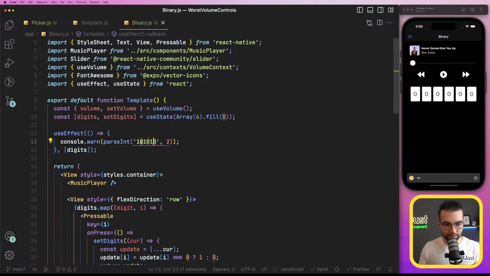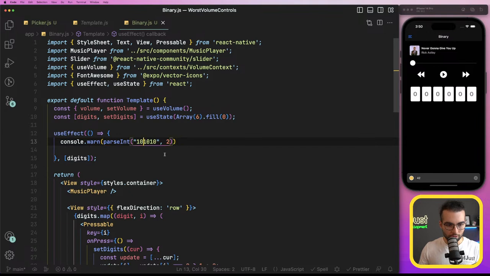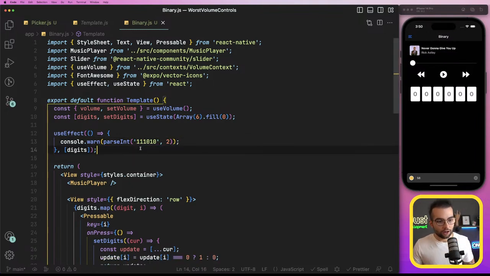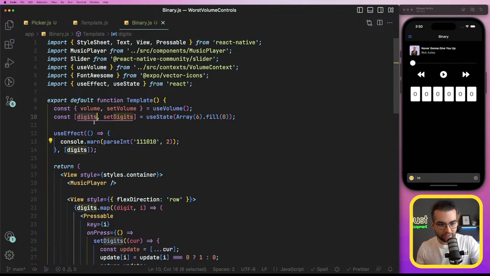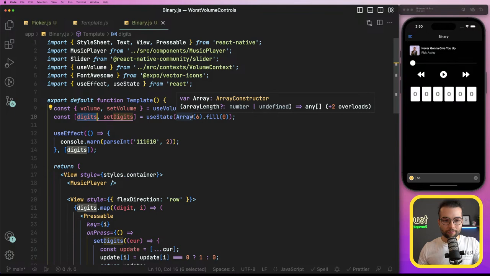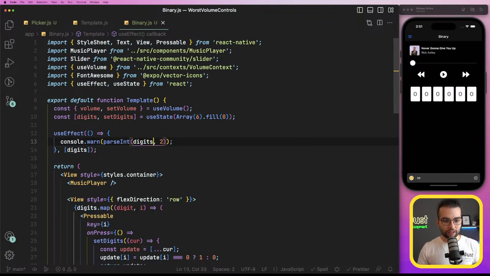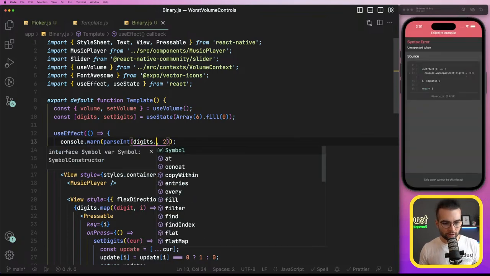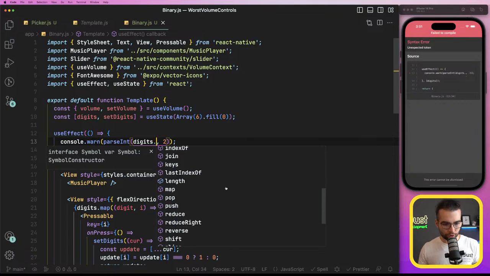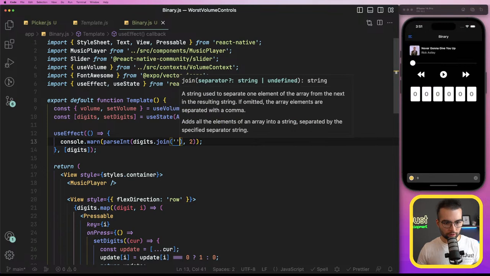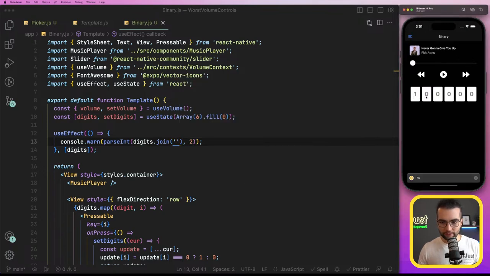And if I change it here from 0 to 1, that's 58. Okay, so that means that from these digits, which are an array of numbers, we need to create a string and then use parseInt to parse them back. So we're going to do digits.join like this, 0, 32, 48, 49, yes. Perfect. And now the maximum volume that we can get out of this one is 63.